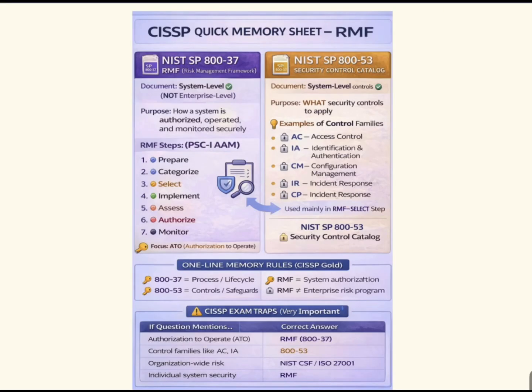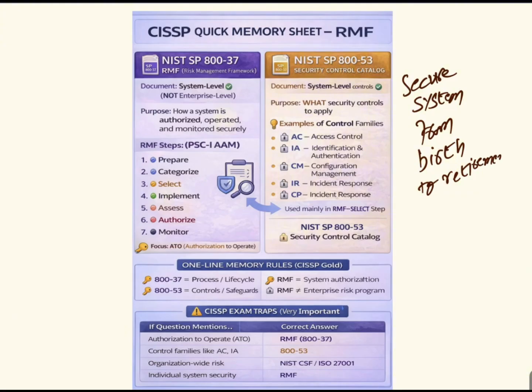In this session, we will discuss the risk management framework. It is the NIST risk management framework. One important thing is that this NIST risk management framework life cycle is meant for securing a system from its birth or from its creation to retirement. So creation to dismantling it, decommissioning it. So this is all about securing a system from birth to retirement.